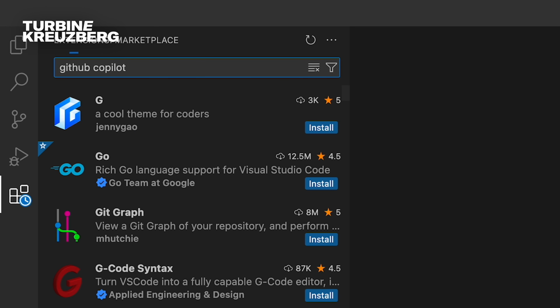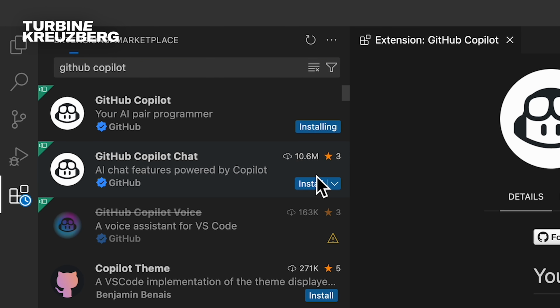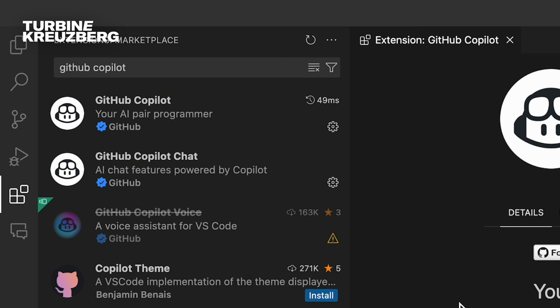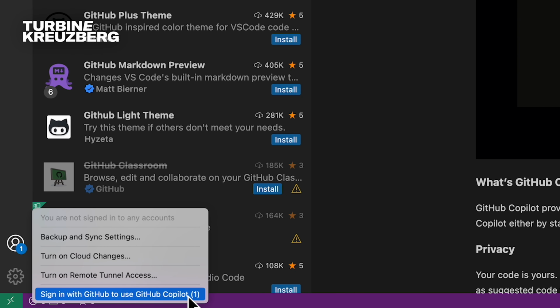There are two options now, GitHub Copilot and GitHub Copilot Chat. For this case, I will install both. If you want to use Copilot Chat, make sure that you enable suggesting matching public code on GitHub's page. It should now ask you to log in to your GitHub account. And it should work. Let's give it a try.